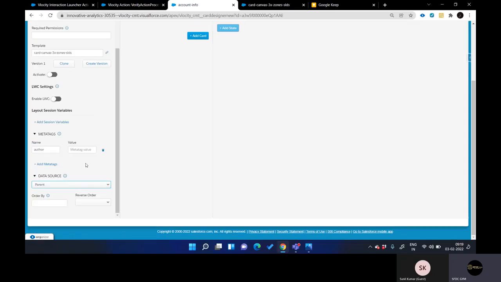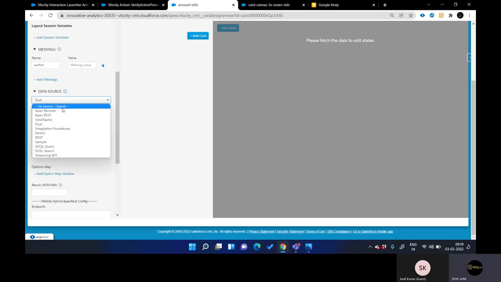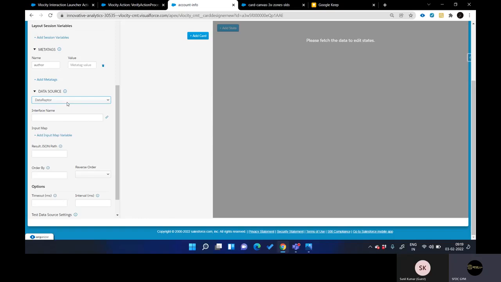Parent means it is governed by the parent now. I will discuss this parent option. Integration procedure, you can also define this, and you can use DataRaptor if you have any, and you can use Apex, Apex remote also.